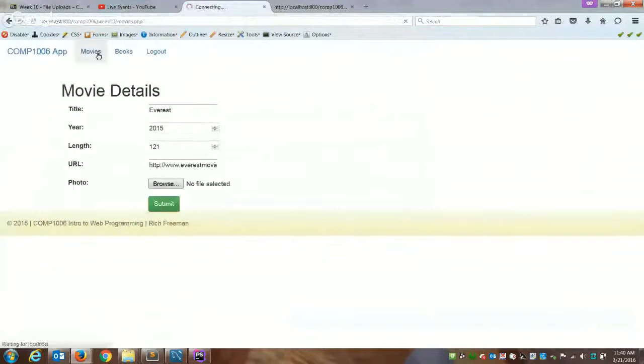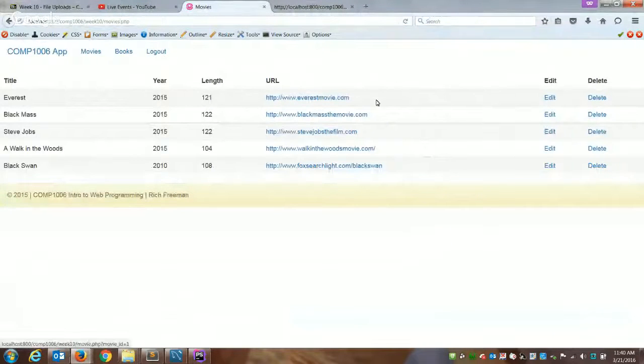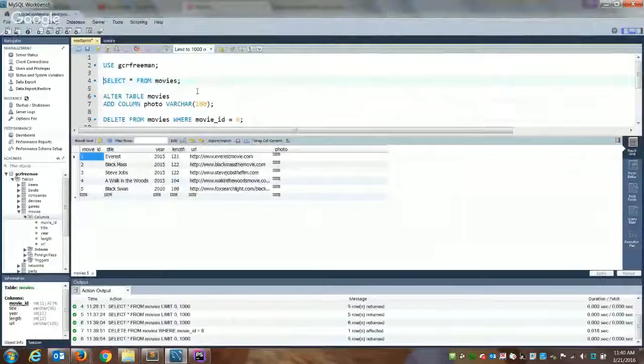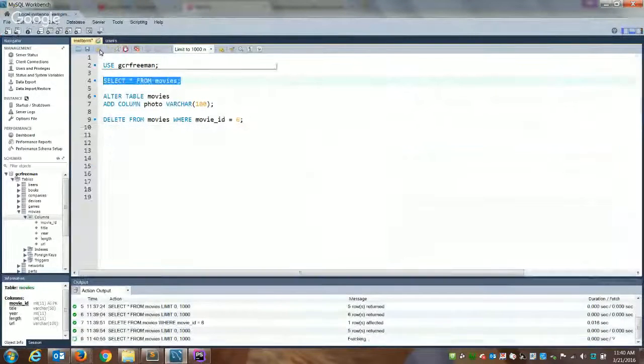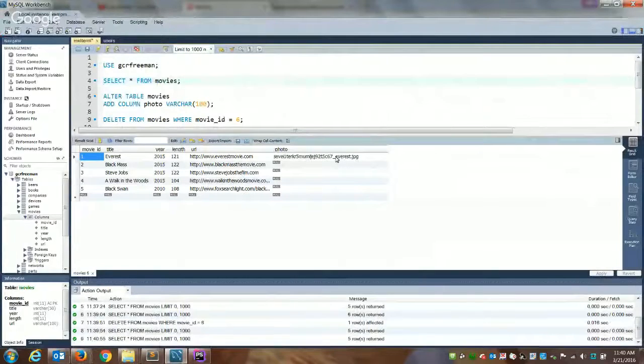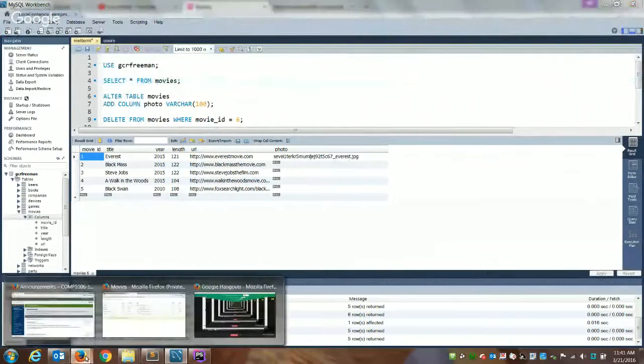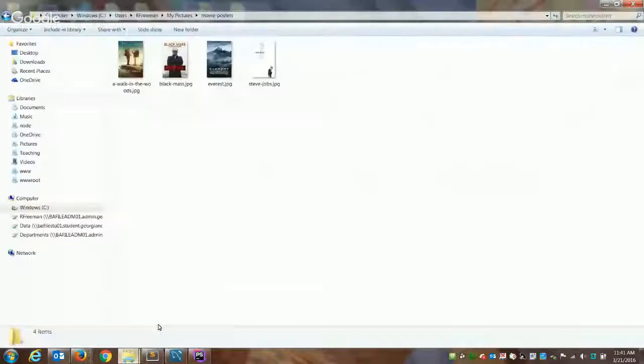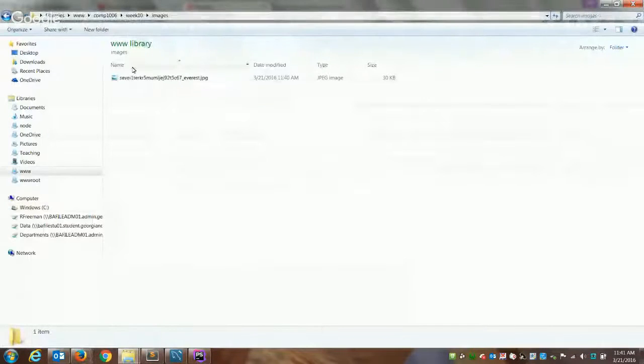Pick it. It says my movie is saved. And now when I go back and look in my database, I now have the photo name for Everest. So this is good. This is what we want. Our database holds the file name, and our file is here in our images. If you're uploading to FileZilla, you won't automatically see the files in the images folder. You'll have to right-click and refresh to verify your file is there.